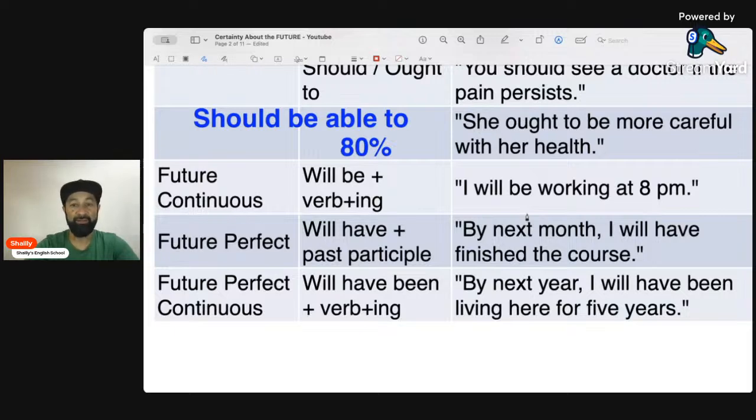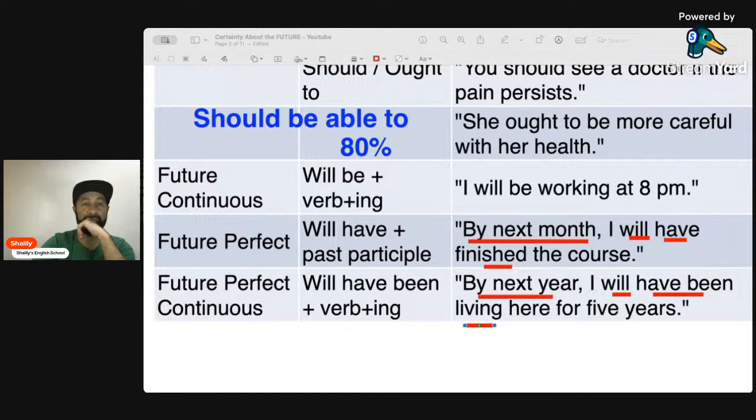Future perfect and future perfect continuous. I really like this. By next month, by next year. These are common phrases. Okay. I will have. So we need will and present perfect. And this one is will plus present perfect continuous. By next month, I will have finished the course. By next year, I'll have been living here for 5 years. Okay. This means that when that time comes, the total period will be 5 years.